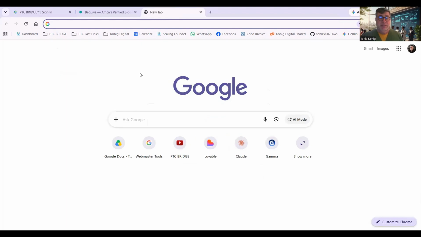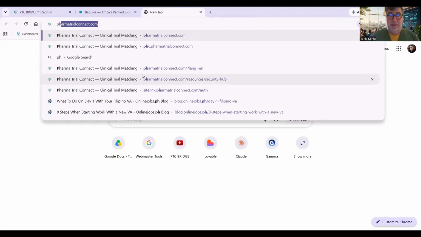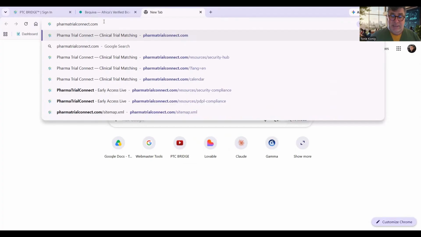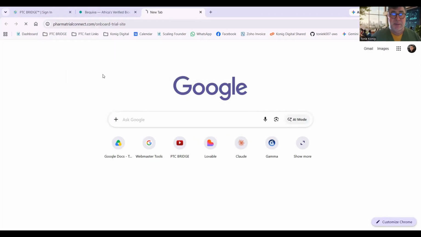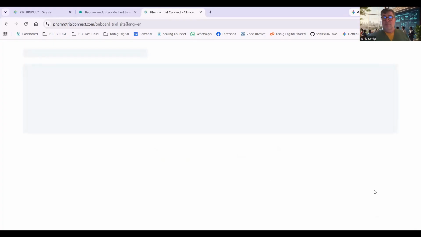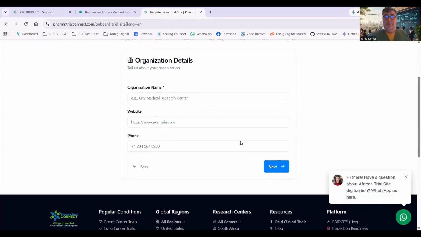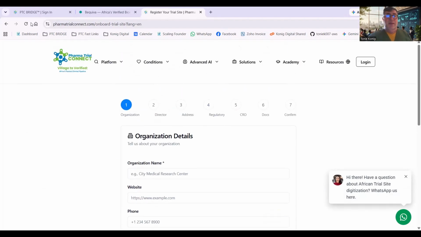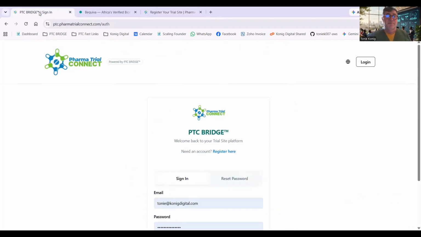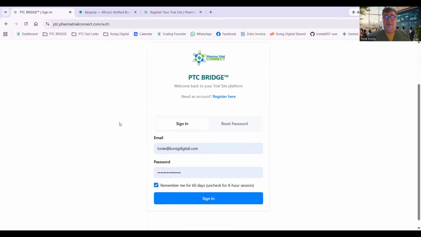To claim your Bridge, you'll have to go to Pharmatrial Connect /onboarding, or onboarding trial site, and complete an application. Your details will go in here: your organization, your director, your address, regulatory information, if there's a CRO involved, your documentation, and confirm, and then we will activate you if you qualify. Then you'll get your login information.